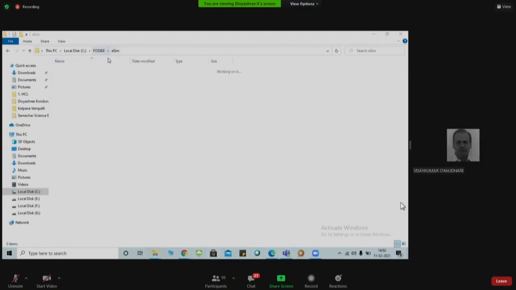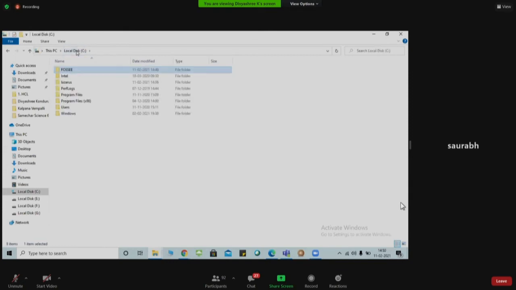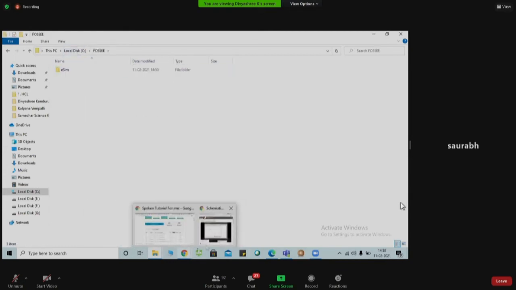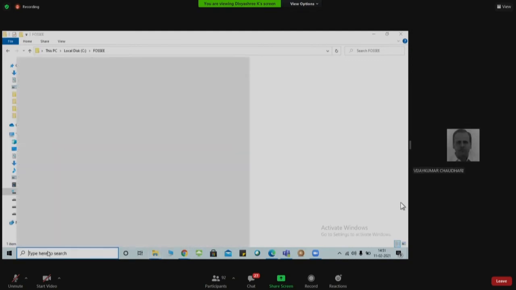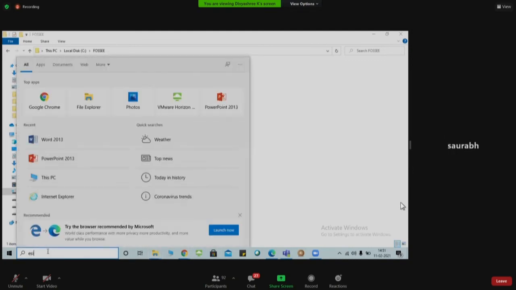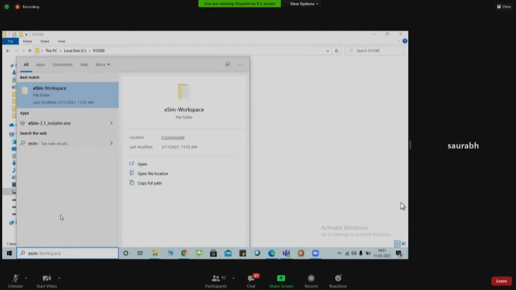Okay, so it's gone, I think. Yeah, now go to downloads. Where was the 250 MB file downloaded? The .exe file, esim.exe. Okay, it will be in your downloads. Yeah, esim.